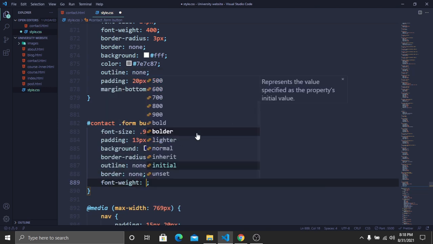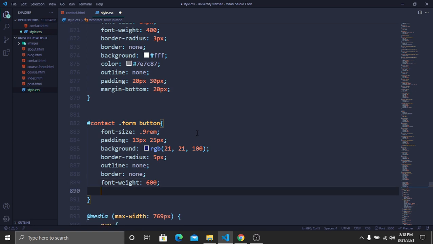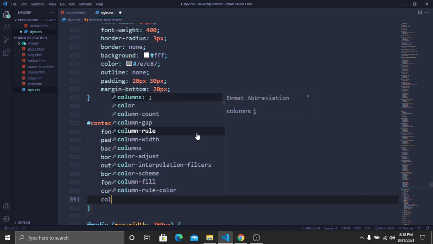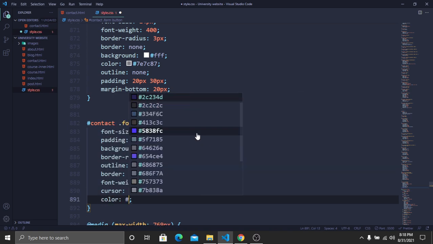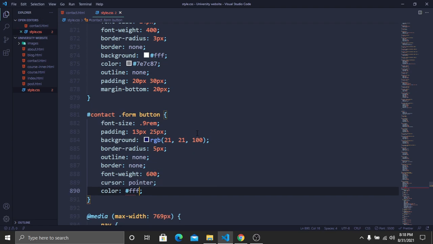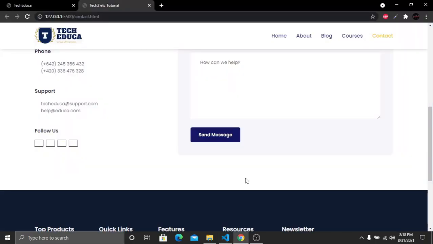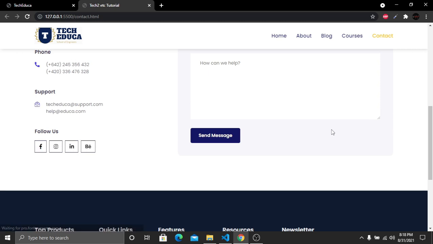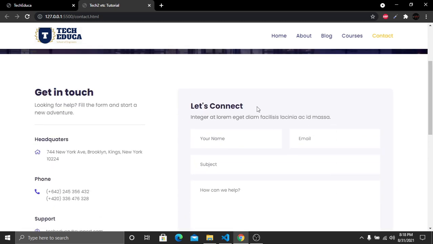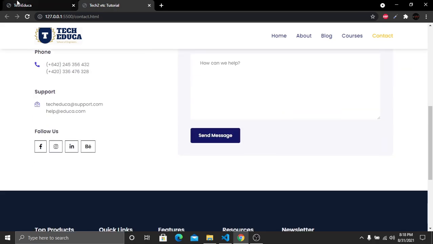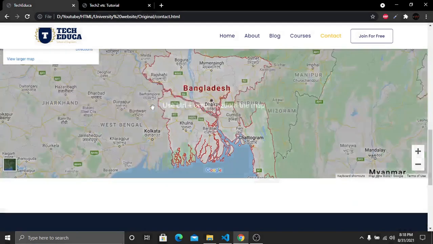Then we have to give a font weight, and it will be 600. Then we have to add cursor pointer. Then we have to change the font color, and it will be white. Now save and go to our website, and here you can see that we have our button, and this button is looking so beautiful. So here you can see that we are done with this section, I mean our get in touch and let's connect section. Now we have to implement our map here.